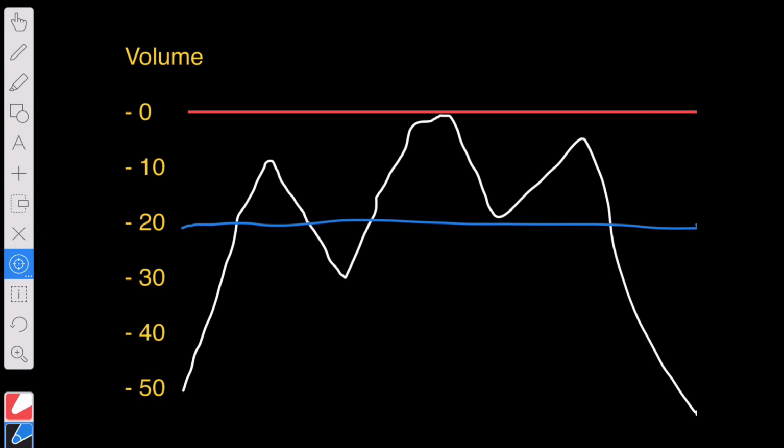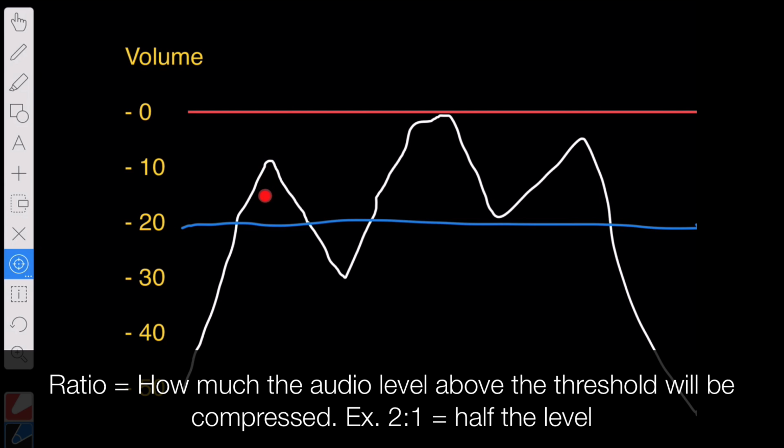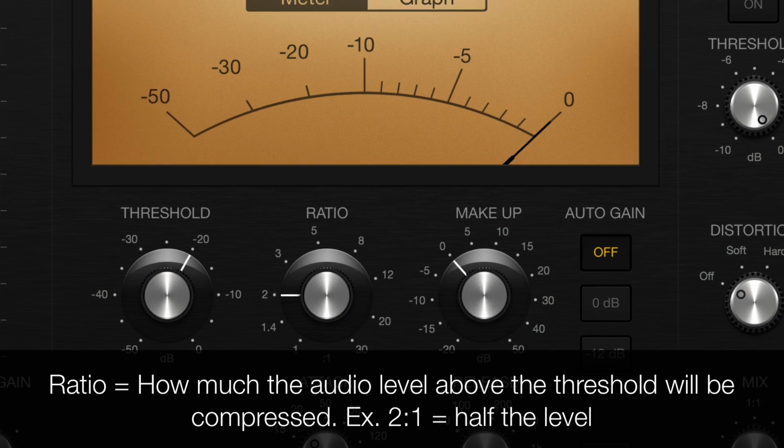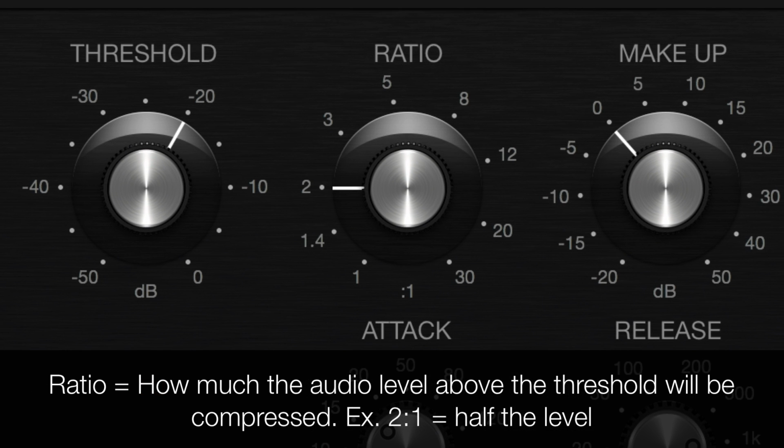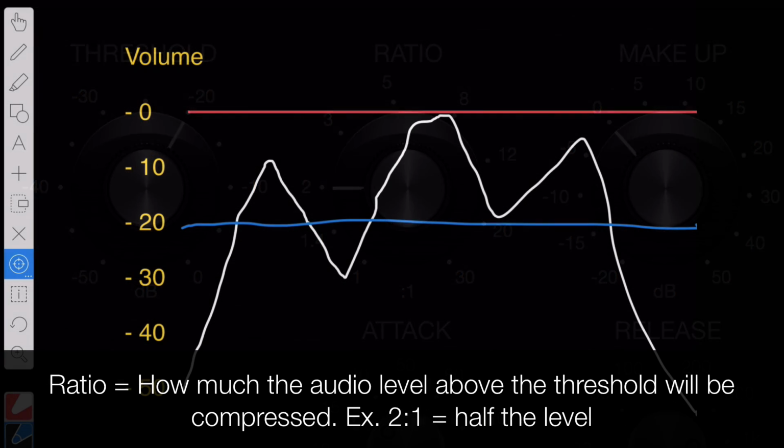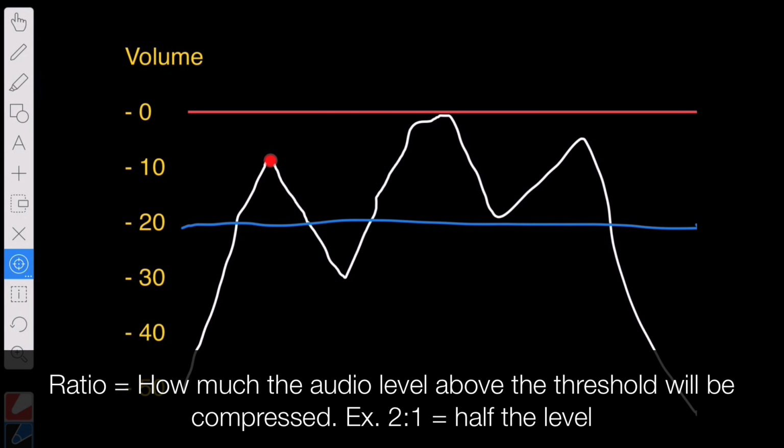Next is the ratio, and the ratio is how much the compressor will compress these peaks. So if you set the compressor at 2:1, it means that it will basically compress the value here to be half of the distance from -20 to -10. So basically this will be peaking at -15 decibel.